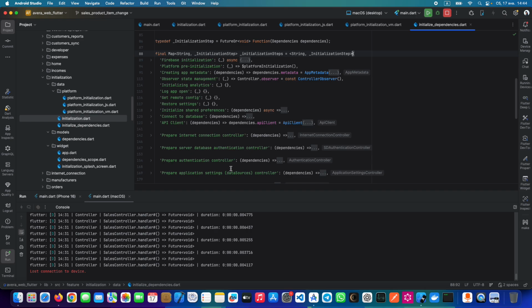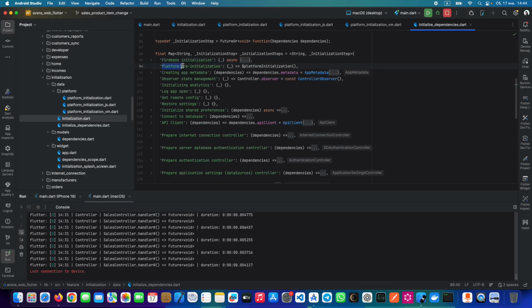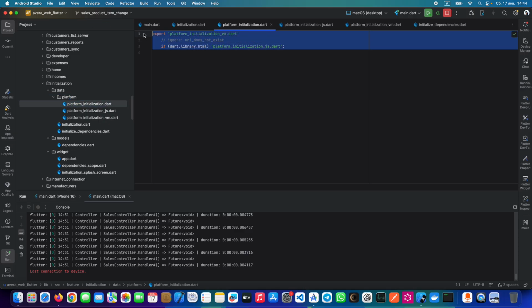So what I wanted to say is that this is the app initialization process, like we initialize Firebase, like this one. We initialize the platform pre-initialization. If you go to this here, this is the package platform initialization. This is the main package. It depends, as I said, on what kind of platform you are using.